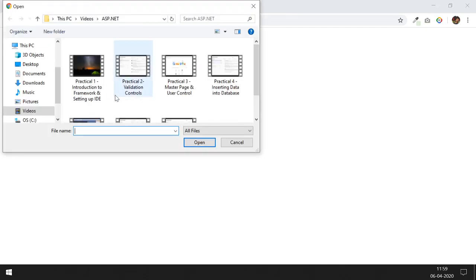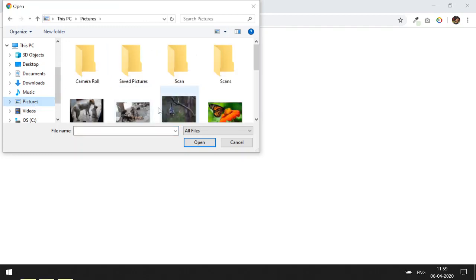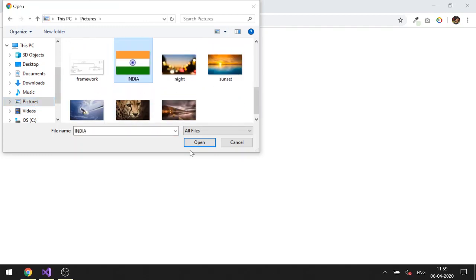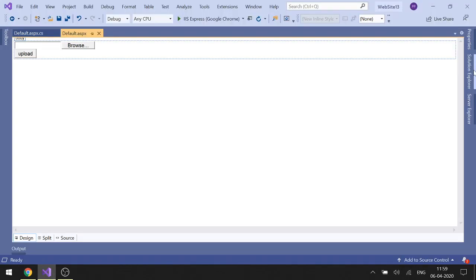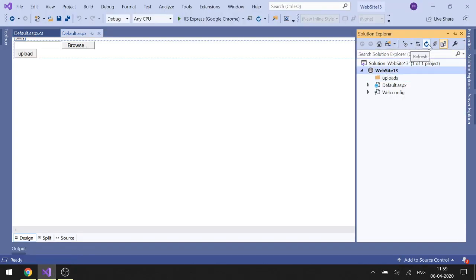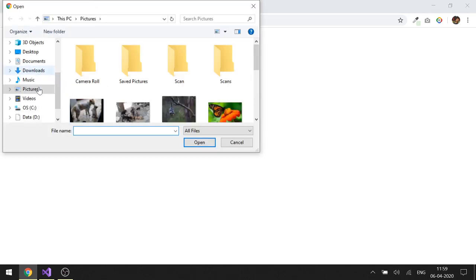So as you see, a file upload control will appear. I can select any file I want to upload and click on the upload button. Once I click the upload button, the file will be uploaded on the server. If you can see, the file name was india.png and it is uploaded. Now I can similarly upload any file onto this server.